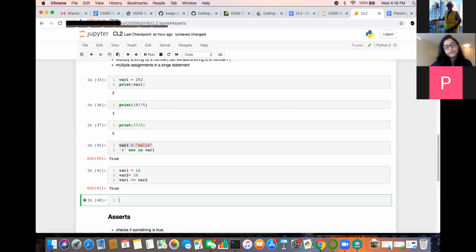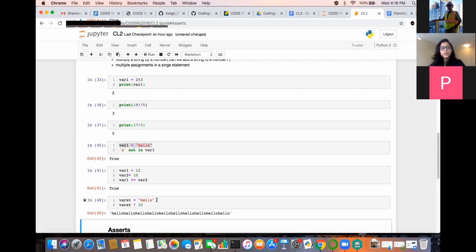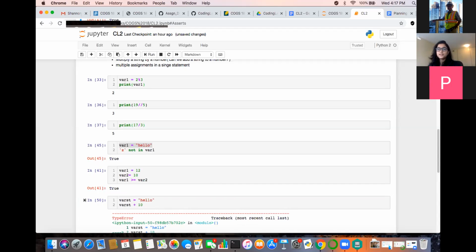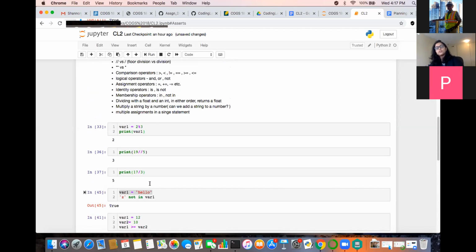Now, these are some string operations. If I have a string called str1, which says hello, and I do something like this, it's going to print hello 10 times. That means I'm multiplying hello 10 times, okay? But I cannot add to a string. As we saw, we cannot add an integer to a string. This is going to give me an error, all right? So these are some basic operators in Python.